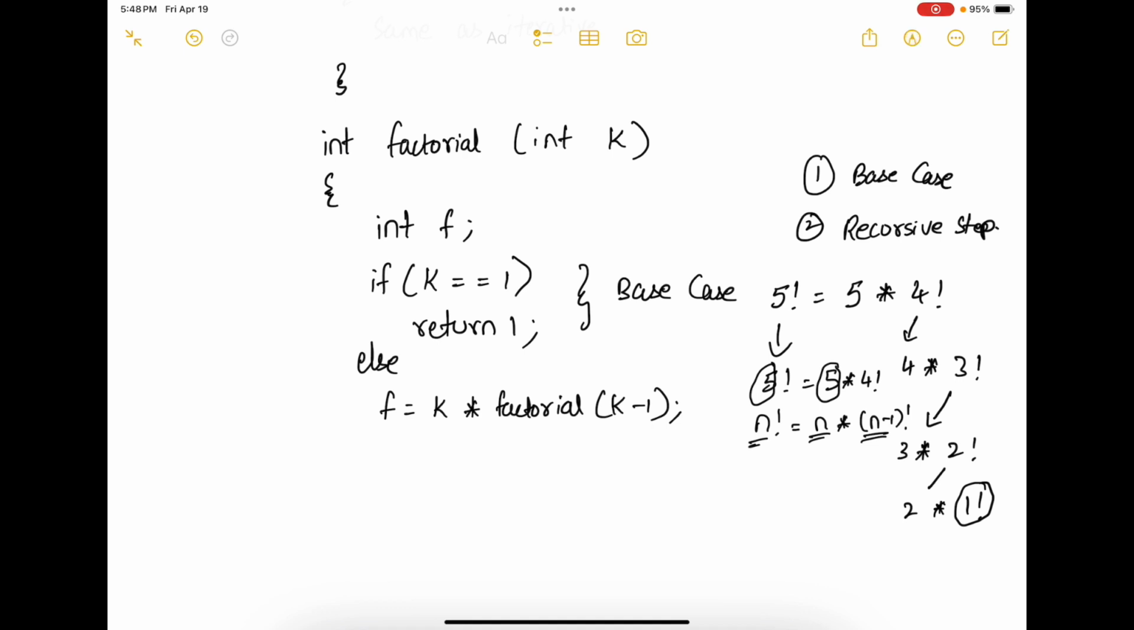If you notice here, your function is calling itself, albeit it's sending one value which is less. So here you had k, now here you're calling with k minus 1. So this is recursion. This is your recursive step. And finally, we can write return f. Now let's take an example and understand how this whole process works.